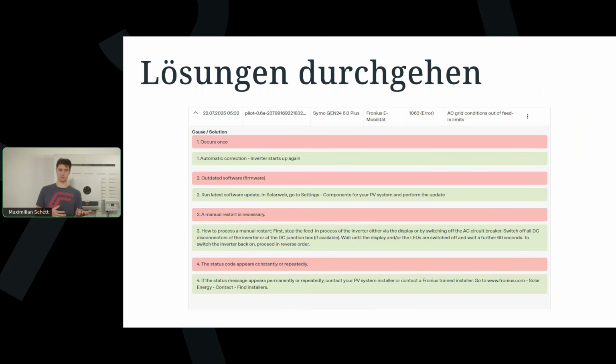A second explanation might be outdated software. The second suggestion is to run the latest software update in SolarWeb: go to settings, components for your PV system and perform the update. Okay, you can do that. How to do this, we will also talk about in a minute. You do that, it still comes up. Third reason, a manual restart is necessary. It's also what we will take a look at in a moment.